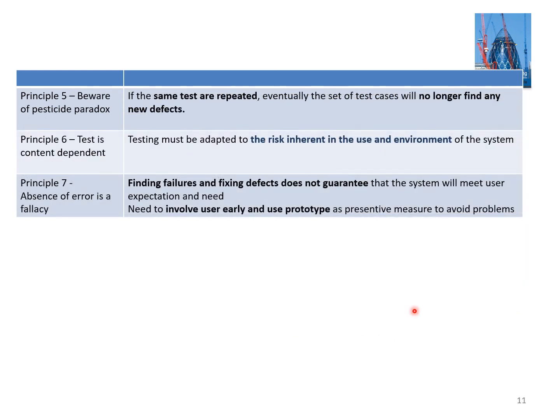Okay. Then principle number 5 says beware of pesticide paradox. What that means is that when you perform, especially when you perform automated testing, you have a set of test cases already, right? So you keep on running it. Eventually, if you keep on running the same test cases, you cannot find any fault anymore. So what you need to do is update it from time to time. If new functionality has been added, you need to add more test cases related to that, so that you can find more defects.